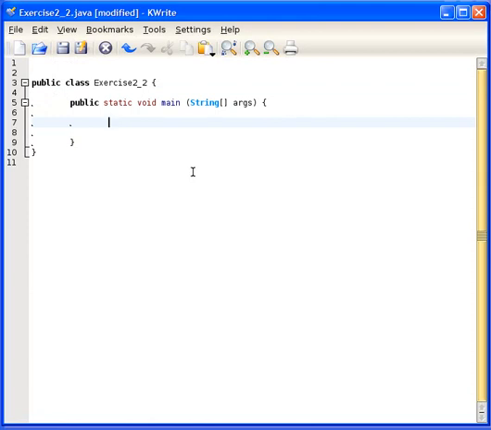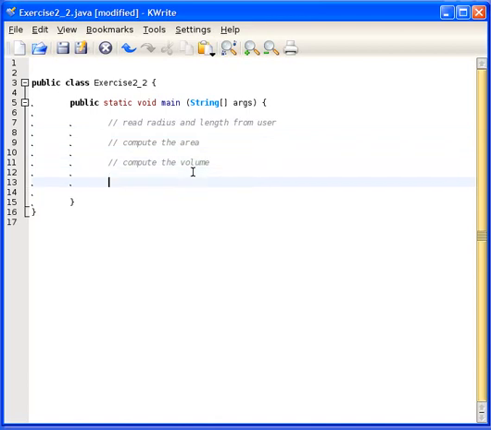So let's review a little what we need to do here. We need to read radius and length from user. That's going to be our first step. Then we compute the area. Then we compute the volume. Then we display the volume. It helps a lot to set up comments like that to organize your code before you write it.